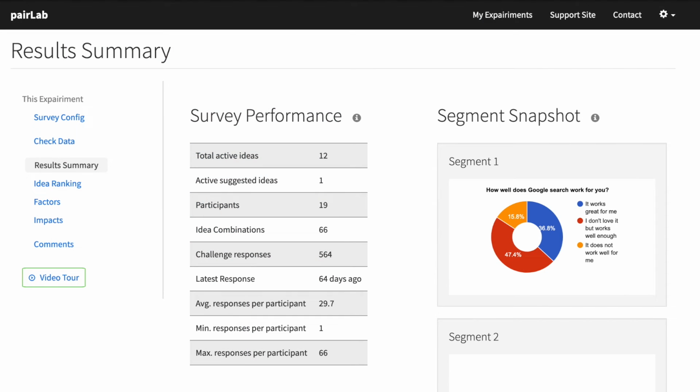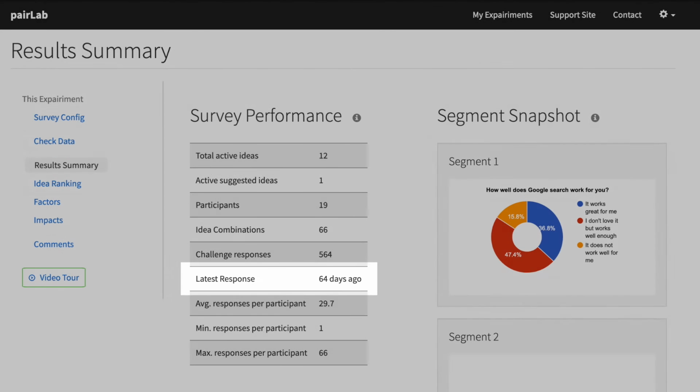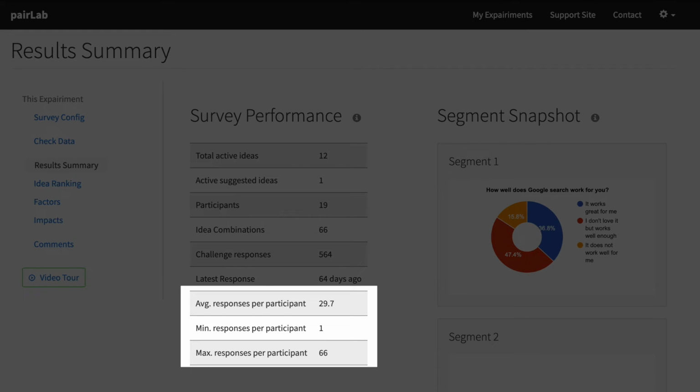Now, moving on, we have latest response, and this is the time since the last vote was cast. This helps you see if your participants stopped voting. Why is that important? Well, maybe you'll find that you need more participants if the number of challenge responses is too low, and it can also indicate that it's time to close your survey. And finally, we have the average, minimum, and maximum responses per participant.